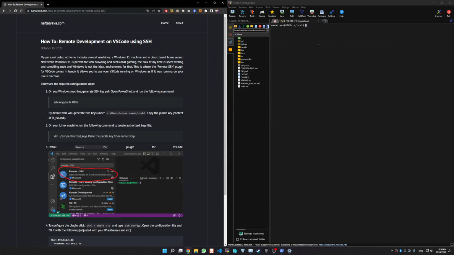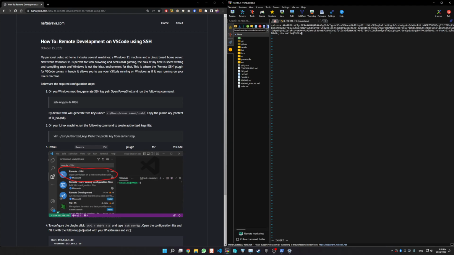I'm already logged into this computer. We will go to this folder, and here we should create a file, authorized_keys. I already have it, so I remove it first. Okay. And now let's recreate it again, and here I should paste the public key from the previous step. So I pasted the public key.